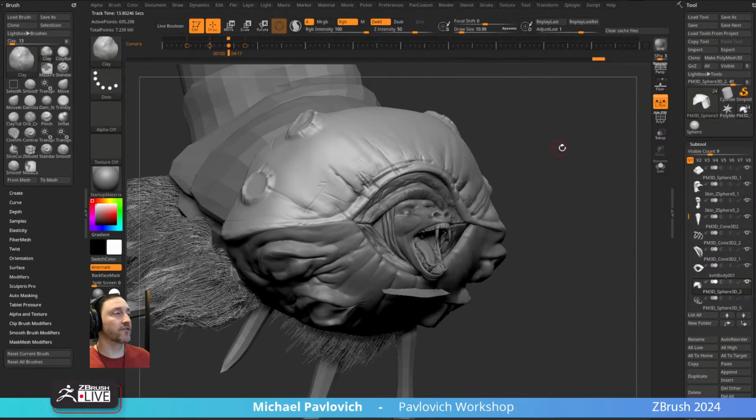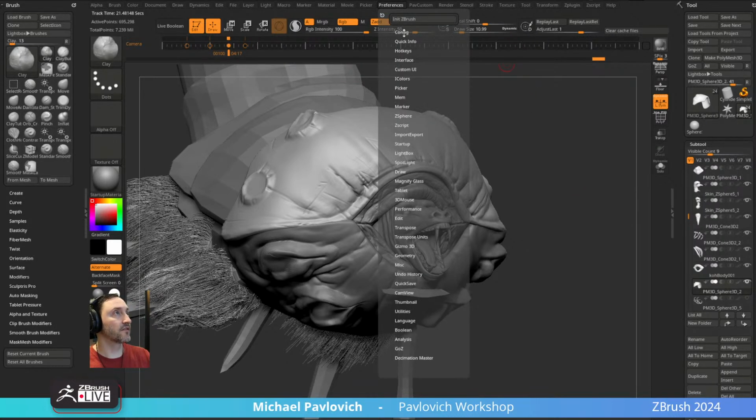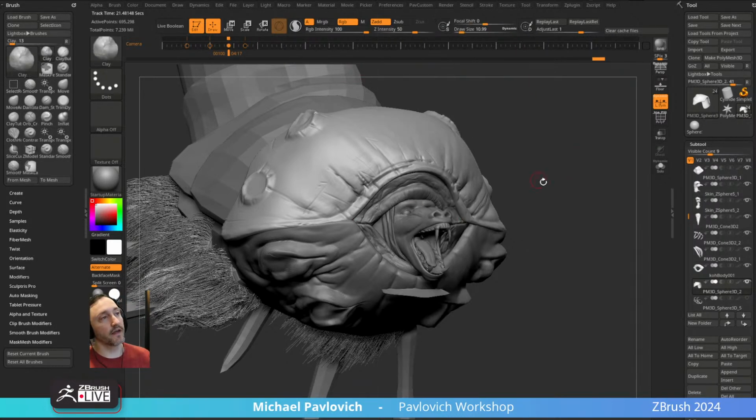What can happen is ZBrush sometimes loads up and doesn't grab your custom menu. If it doesn't do that, then your hotkey's not going to work because your custom menu doesn't exist. So you can either restart ZBrush or do what I just did: in preferences, Config, Load UI, and then go to that directory and load it up, and then it should grab it for you. And then your hotkey should work.